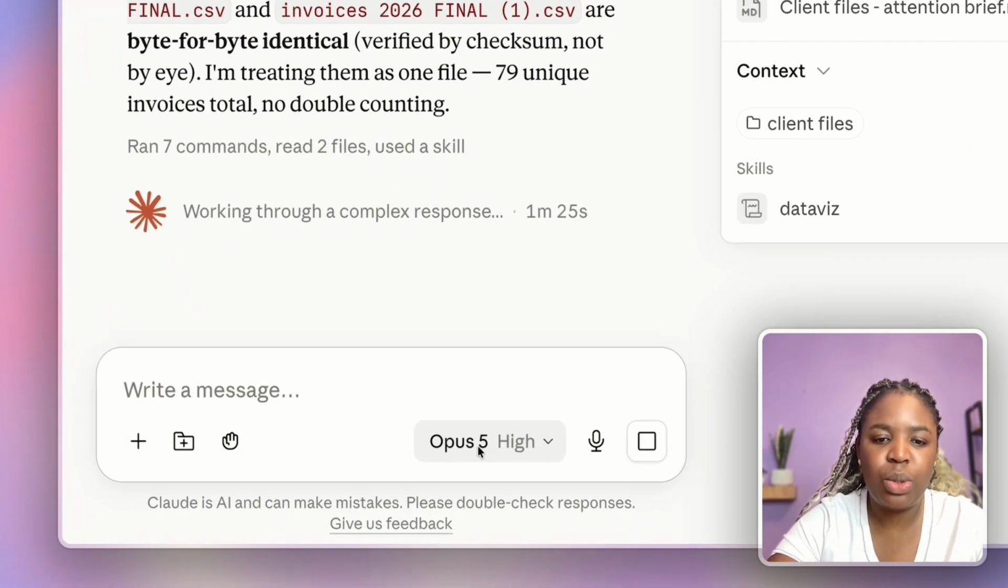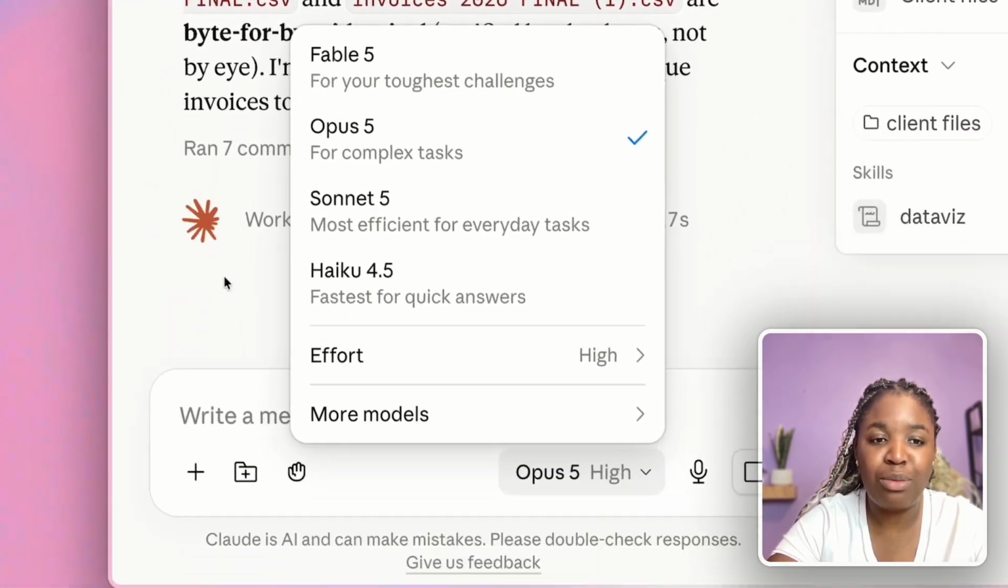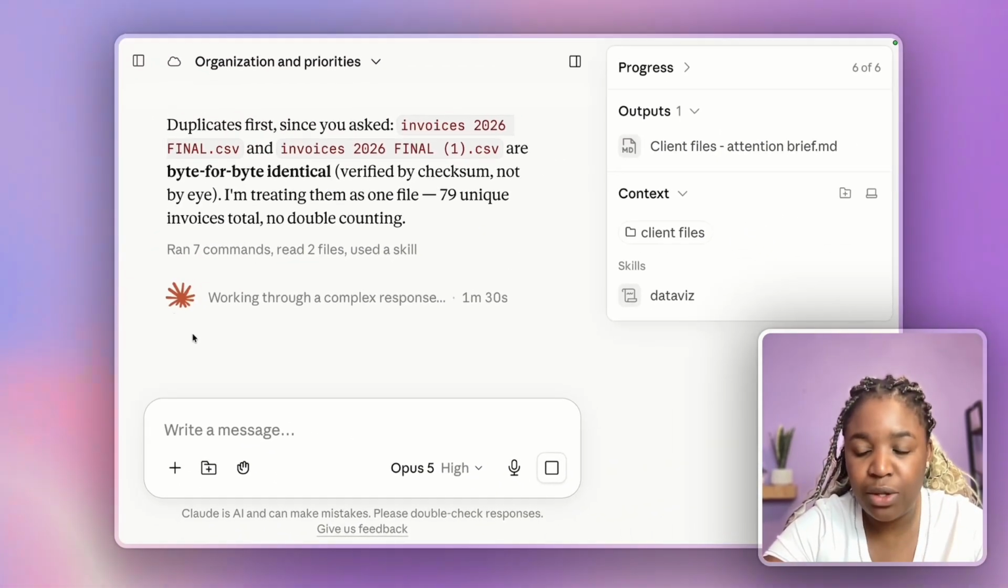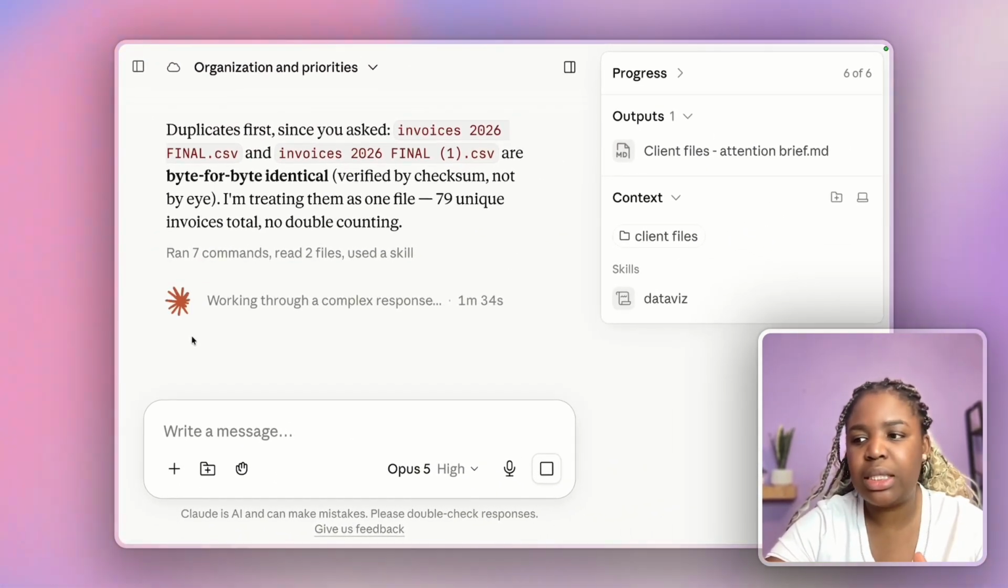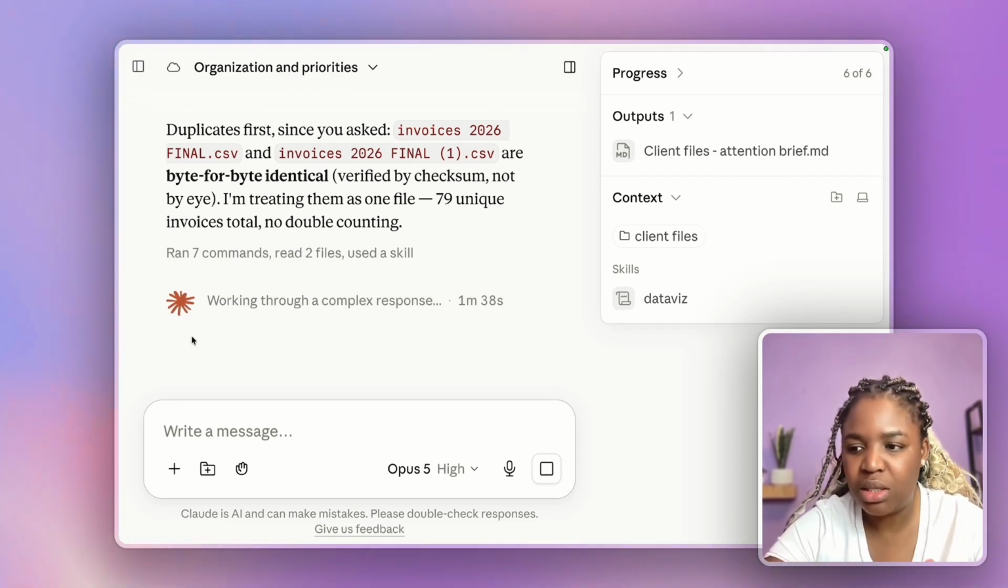Okay. I'm doing this on Opus because I ran through my Fable 5 credits. It's going to take some time. It's slower because it's being a lot more careful. And for money, of course, I want it to be very careful.